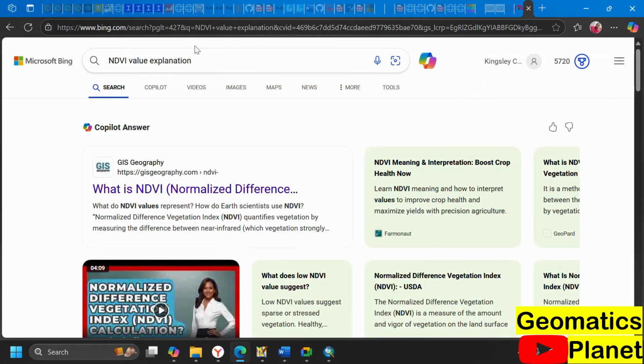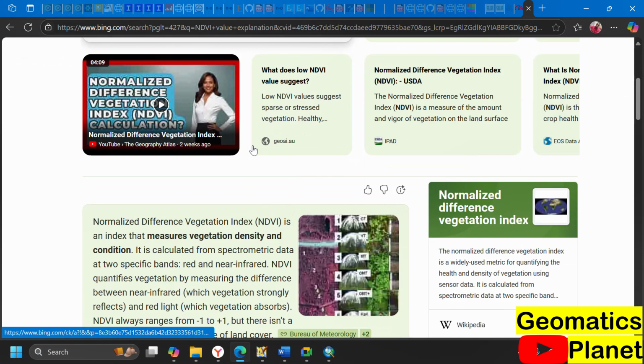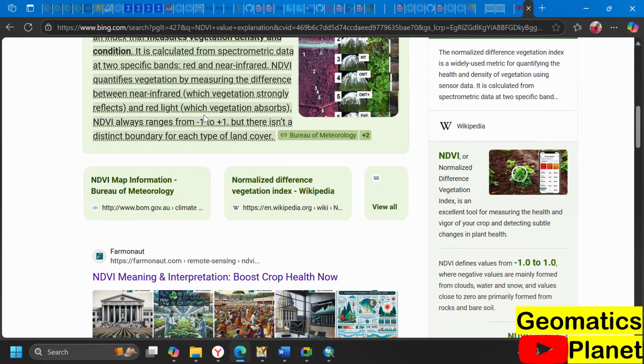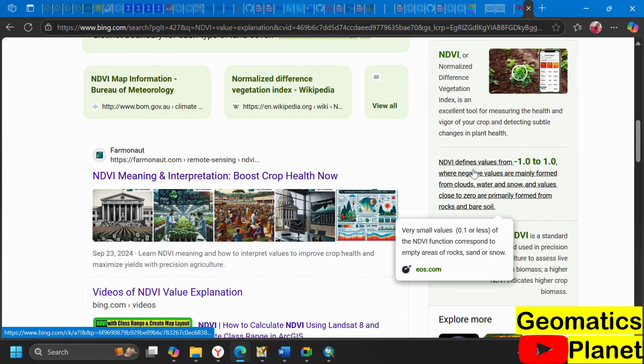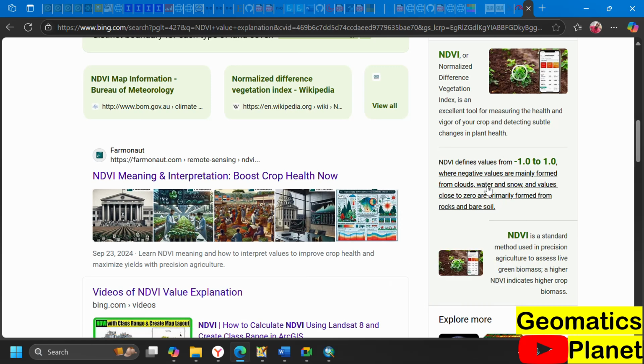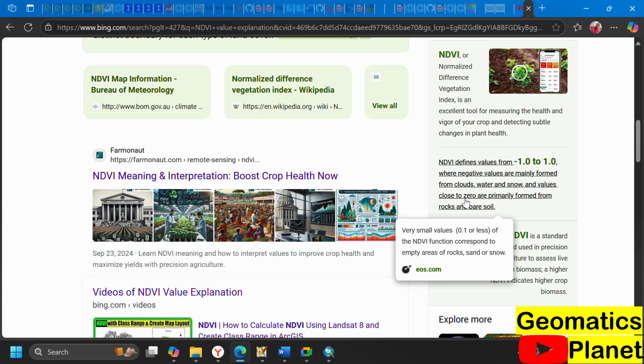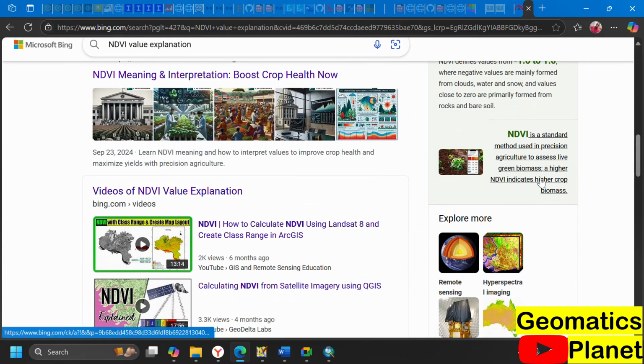So now, what do I mean? You see here, this is trying to explain to you what I have explained to us. Negative values are mainly formed from cloud, water body, and snow. Values close to zero are primarily formed by rock and bare soil.